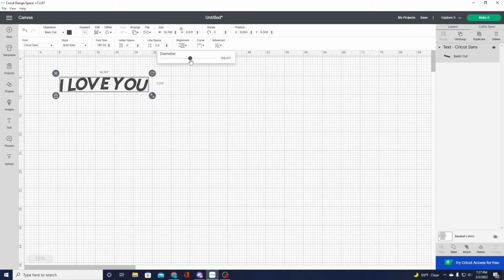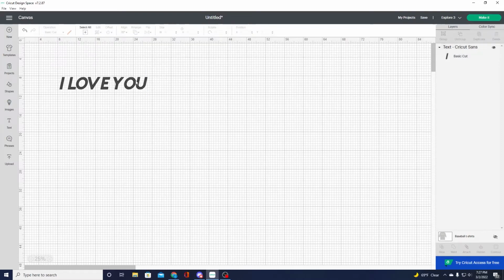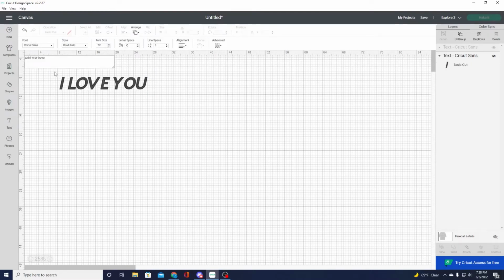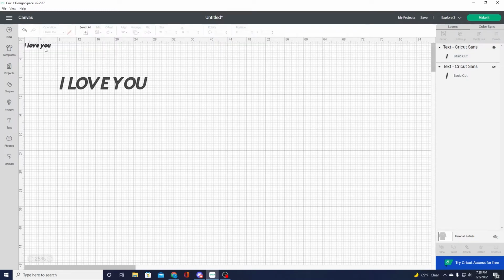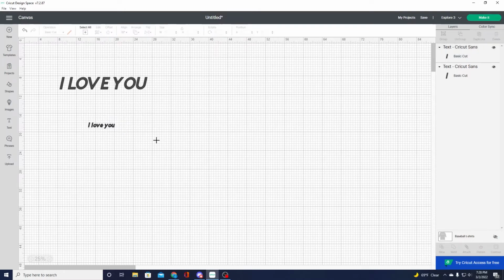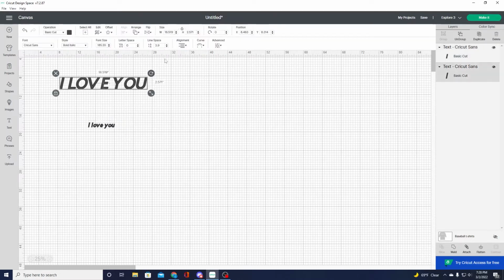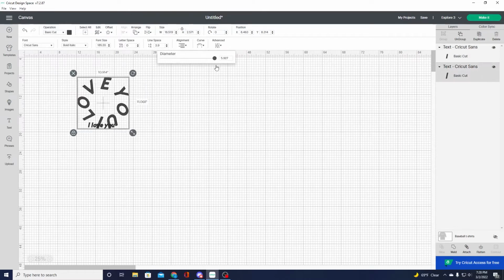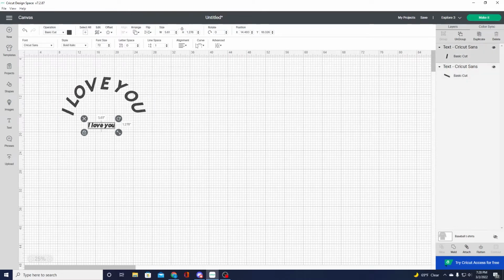Okay, but again, this is only going to happen if you have a single row of font. If you have multiple rows, then you will not be able to use the curve. So you may have to add a separate text. And then now I can curve this way. And curve that one up.